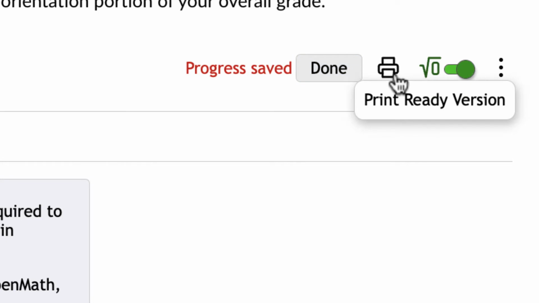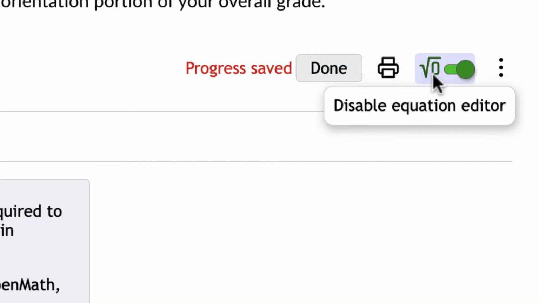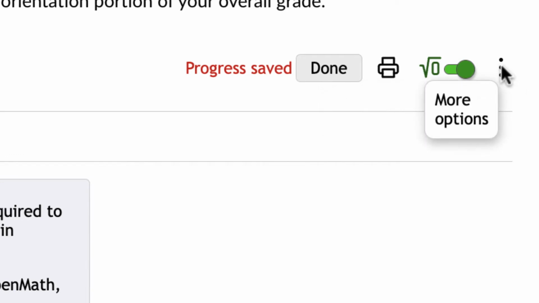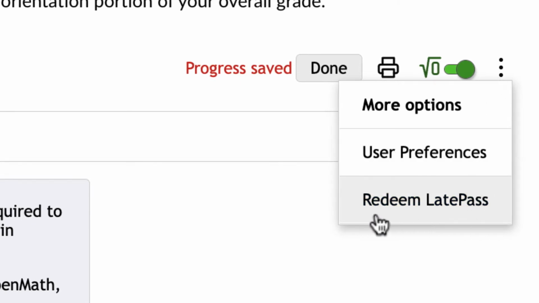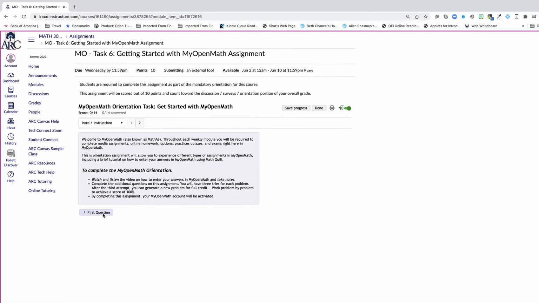You'll see an option to print, an option to disable the equation editor, which you probably don't want to do. And then if you click on the 3 dots, you'll be able to redeem a late pass if this assignment allows late passes. Let's click on the button to move to the first question.